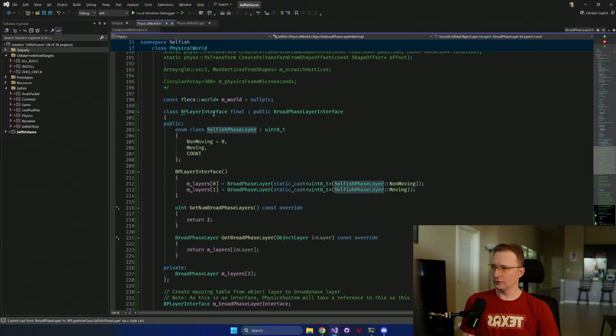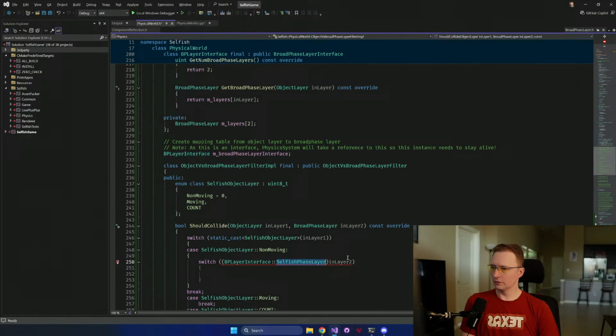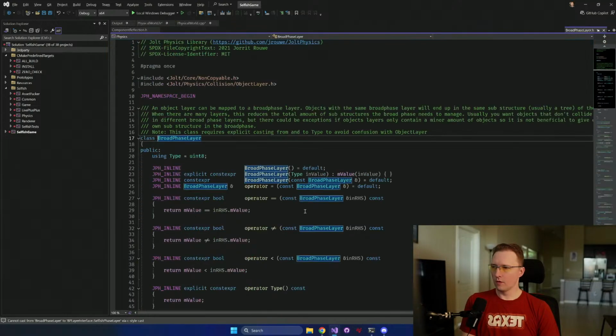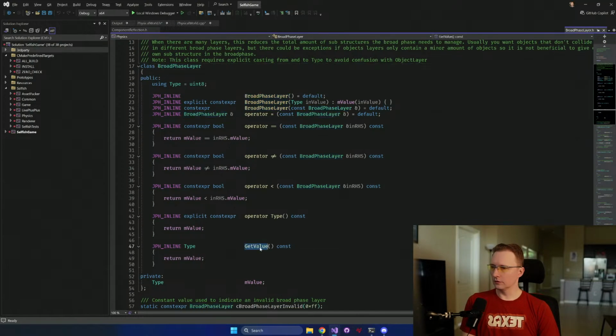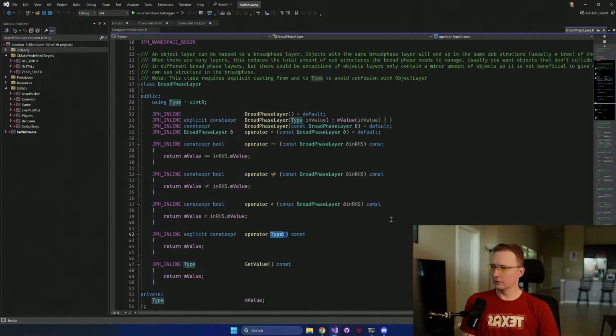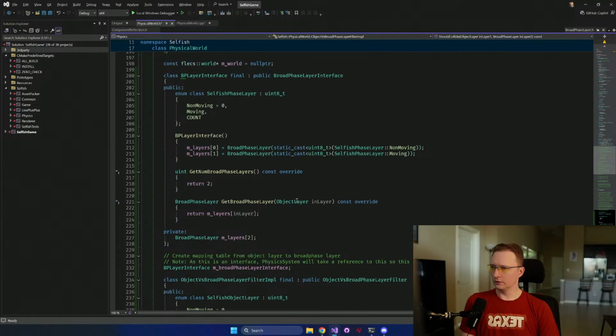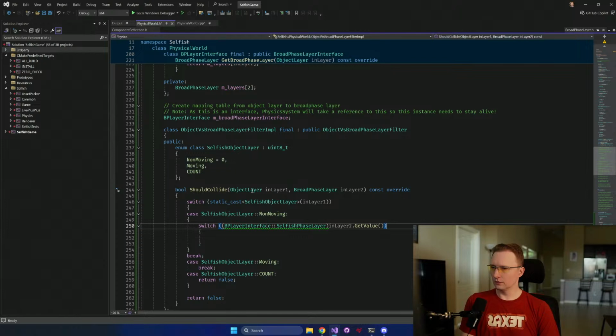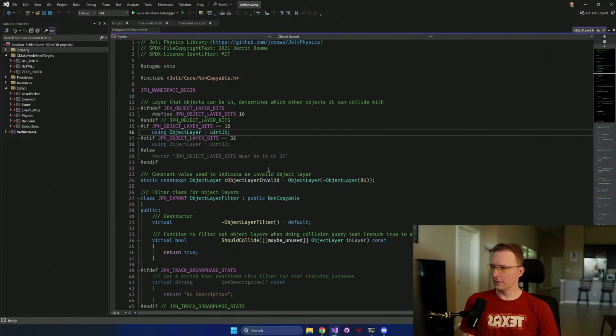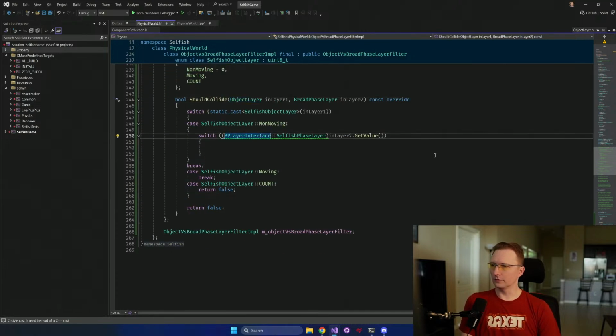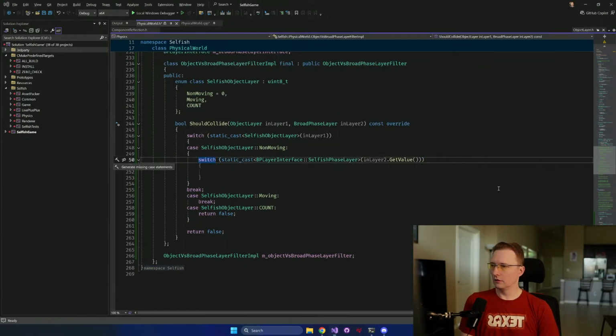Why is it complaining? It's just an int, right? Oh, maybe I have to do get value in this particular case. Why do I need to do that on this one? Oh, because this one is straight up cast to a type. Was this a class? Alright. Okay.